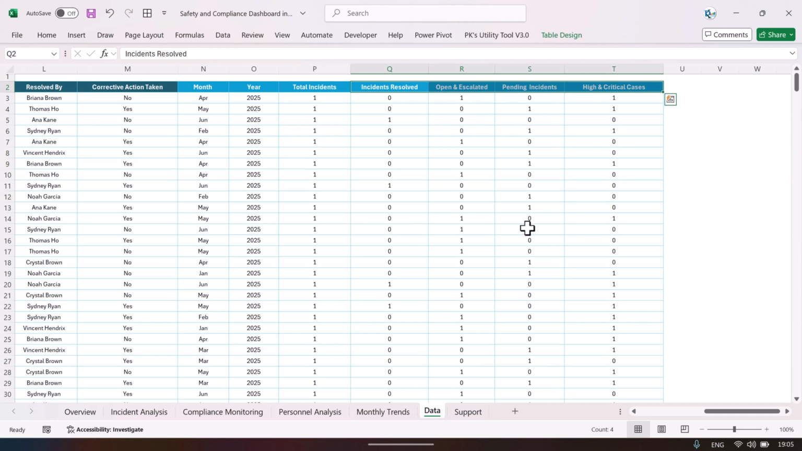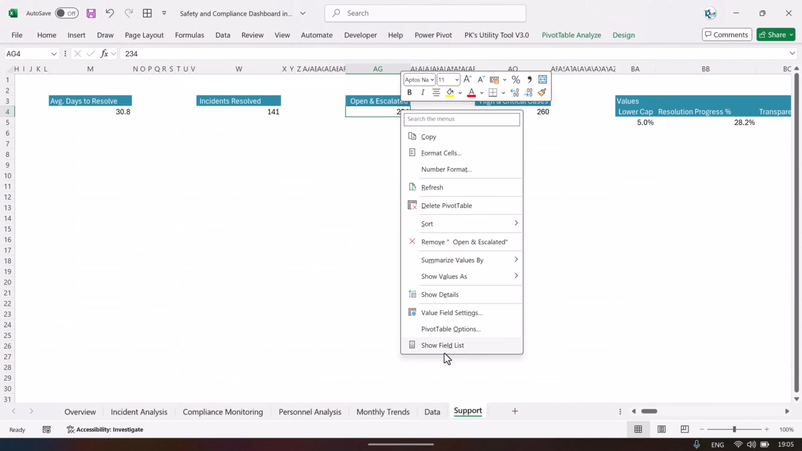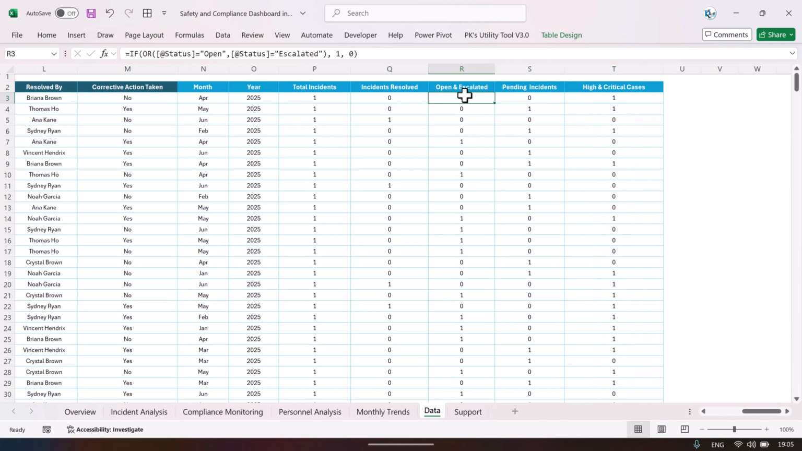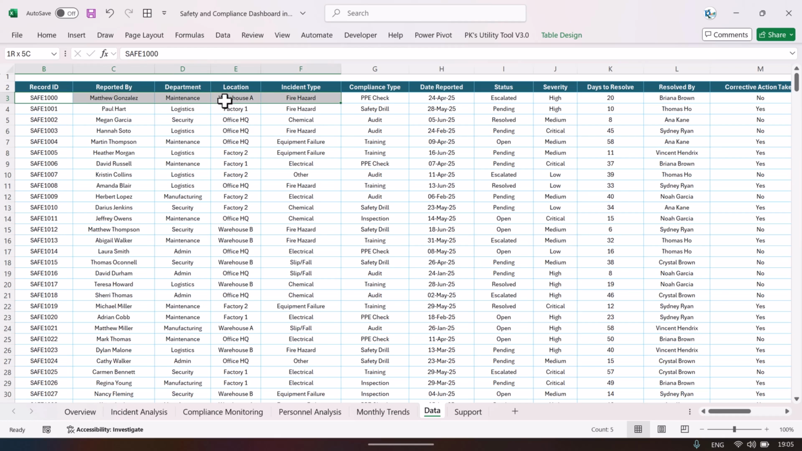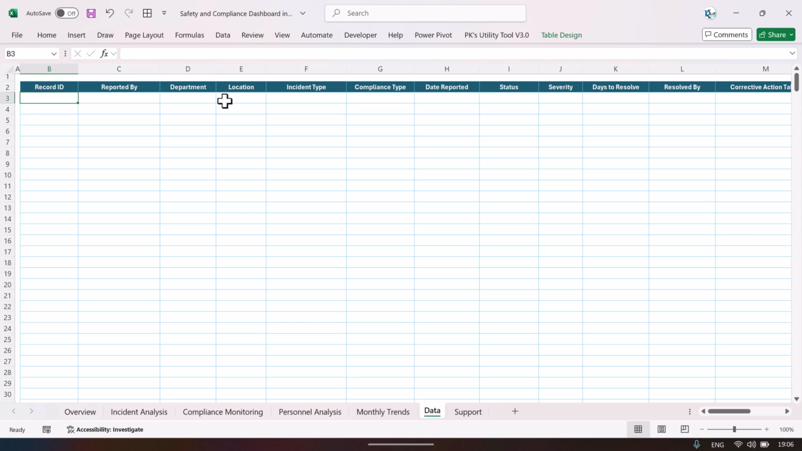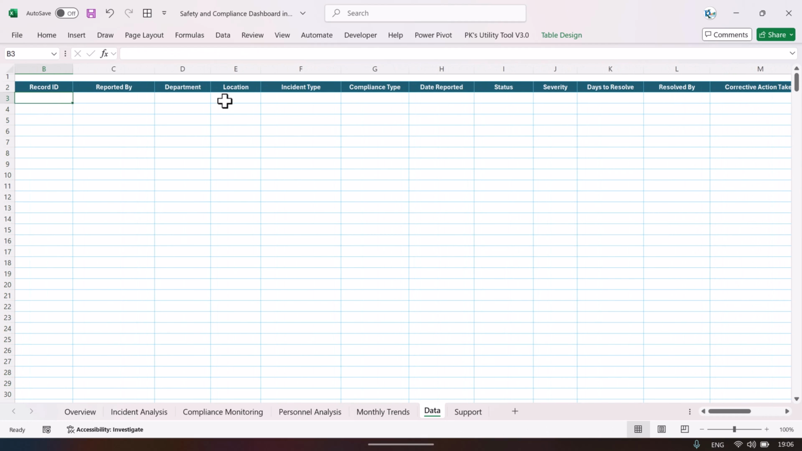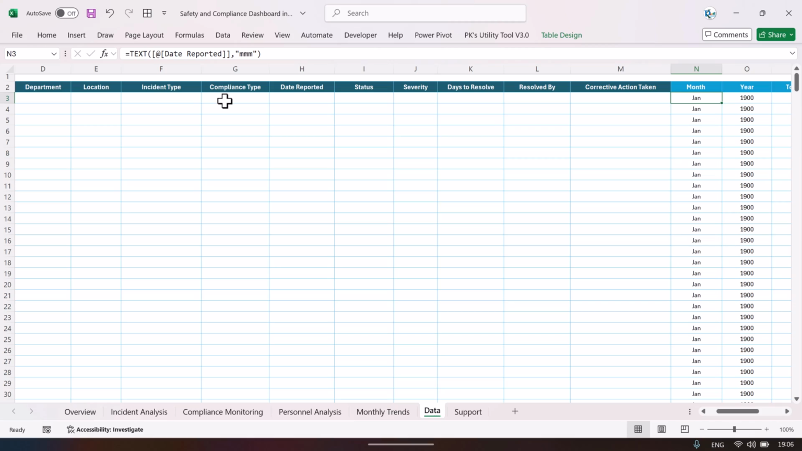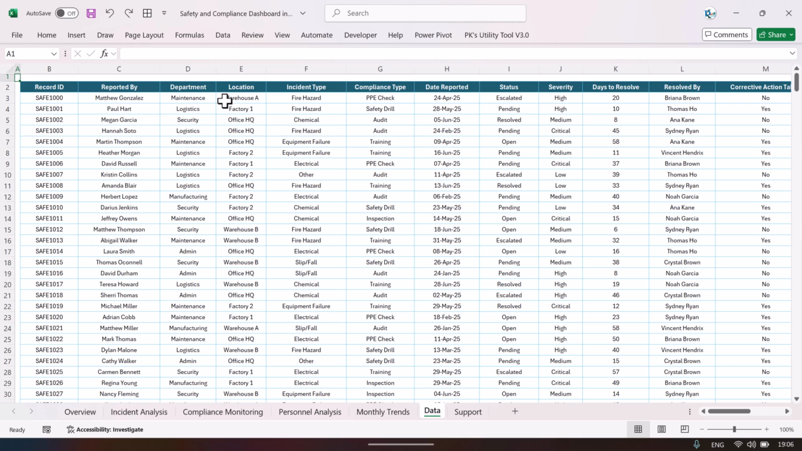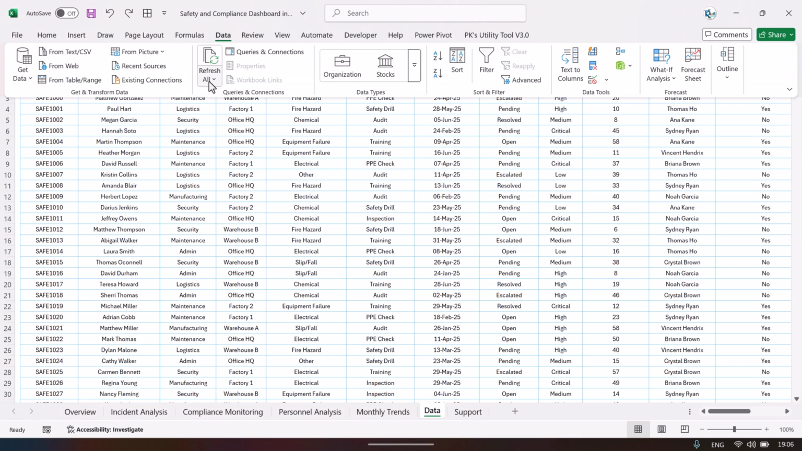Now we are taking the sum here. You can see, just right click, go to the show field list, and here open and escalated. You can see we are taking this one that is available here in the data. This is the calculated field. To update your data, you just need to remove this data till here only. Don't remove the formula, just delete this, and now you can put your data here and adjust the range of the formula. And once all data is available like this, then you can go to the data tab and just say refresh all.